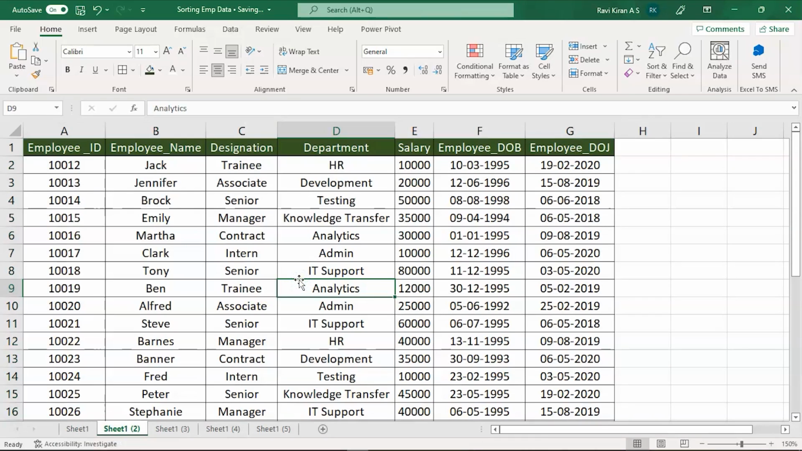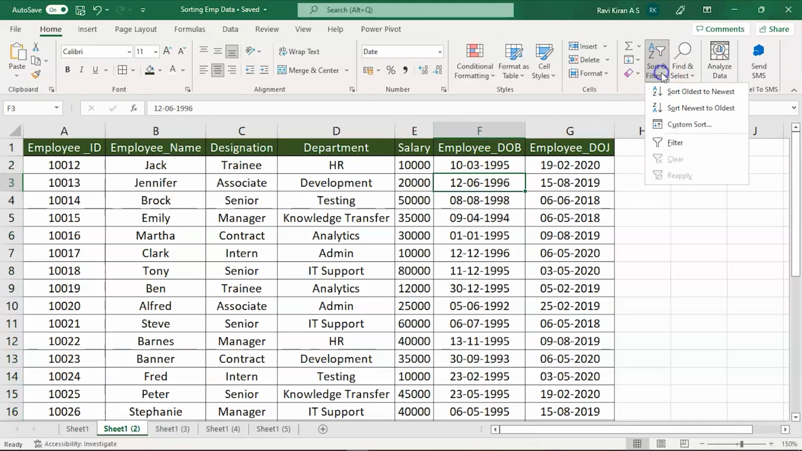This time, let us imagine that you wanted to arrange or sort the data based on the employee date of joining or date of birth, right? Again, if you wanted to arrange the data in which you find the youngest employee or the oldest employee of the organization, you can do that. Click on any cell in the date of birth column and go back to sort and filter. Here you will see the options: sort oldest to newest or newest to oldest. Since we want the oldest employee, select oldest to newest.